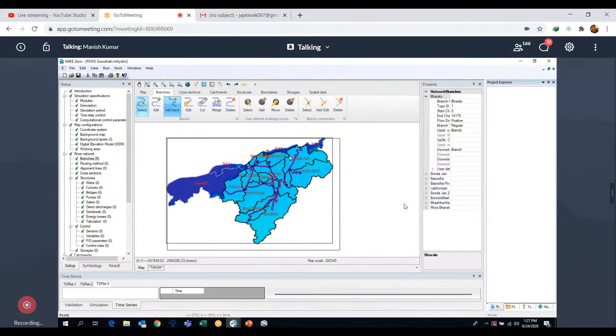Or, if you have some shape file or georeferenced image, like a Google image in the background, you can digitize this here also using the add button. And then you can edit, merge, delete; other tools are available here. Then you can connect your river, one branch tributary to river branch, using the branch connection. So these are the tools available in this MIKE Hydro River.